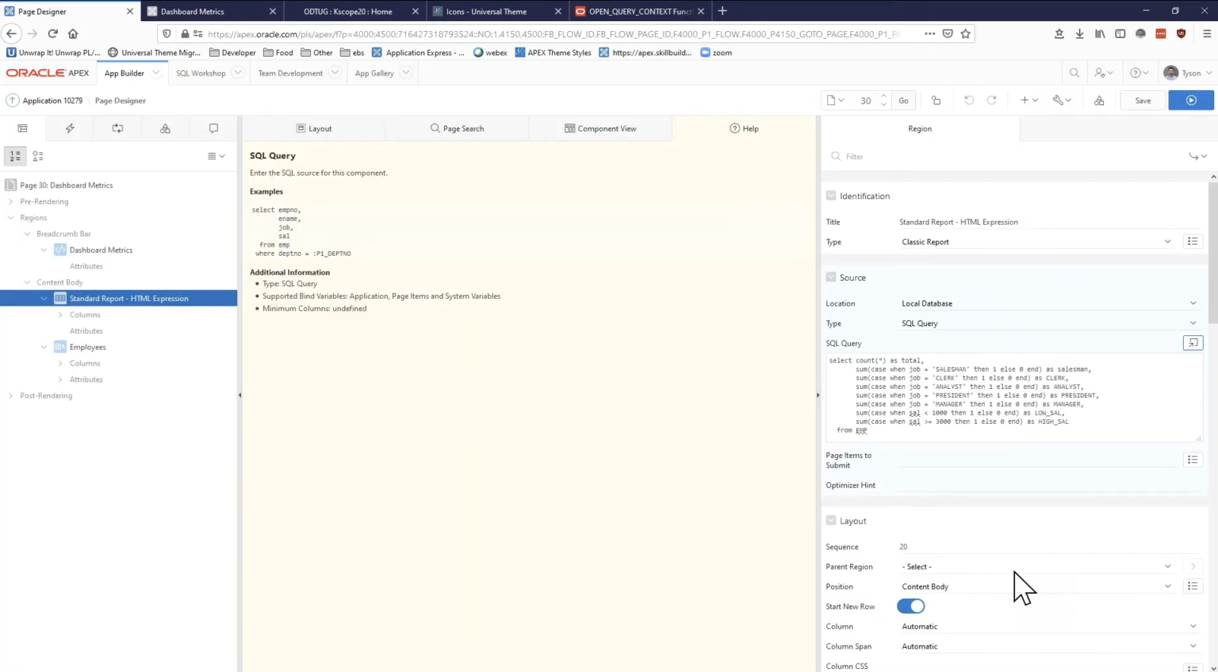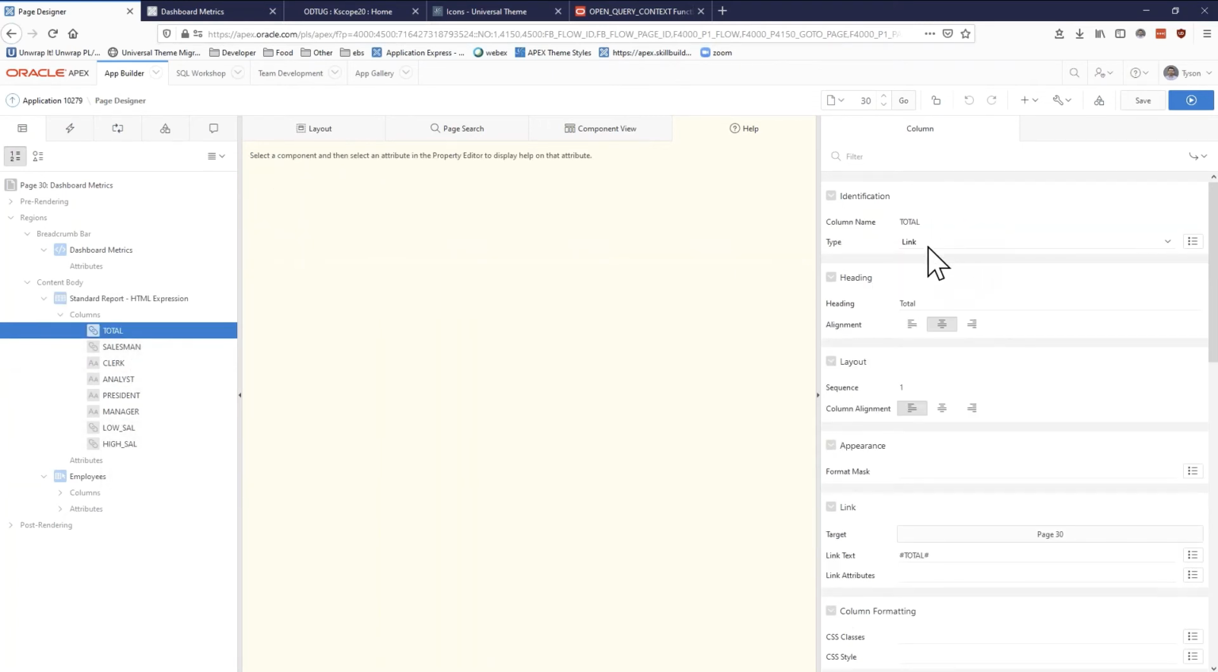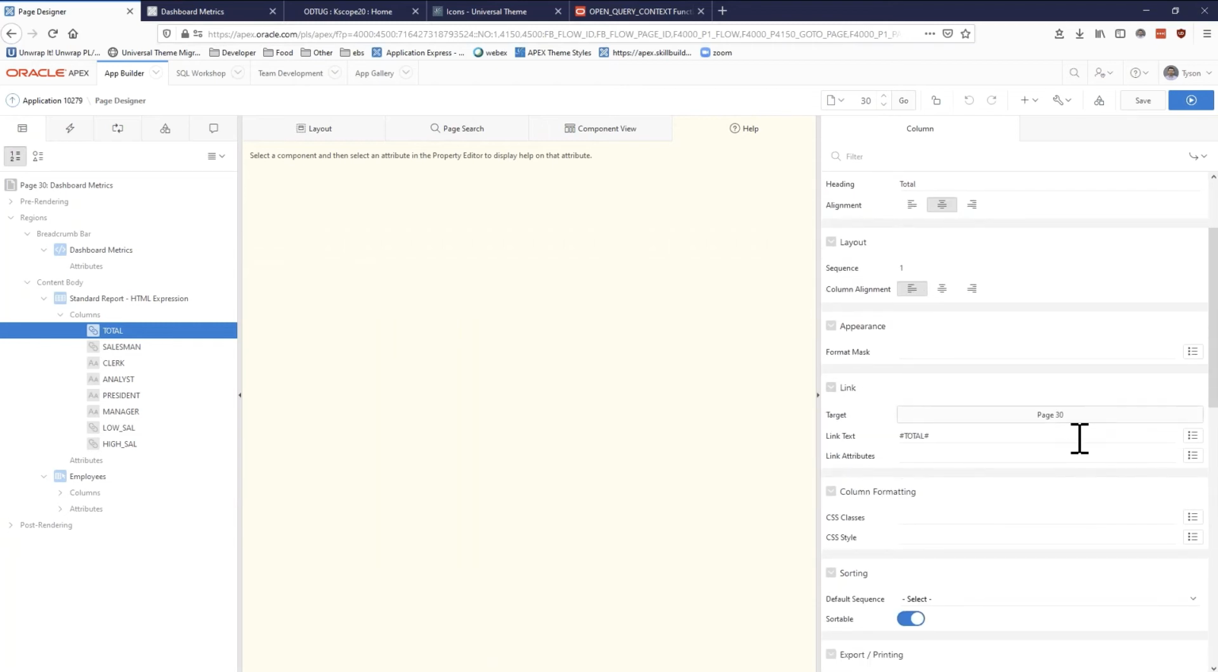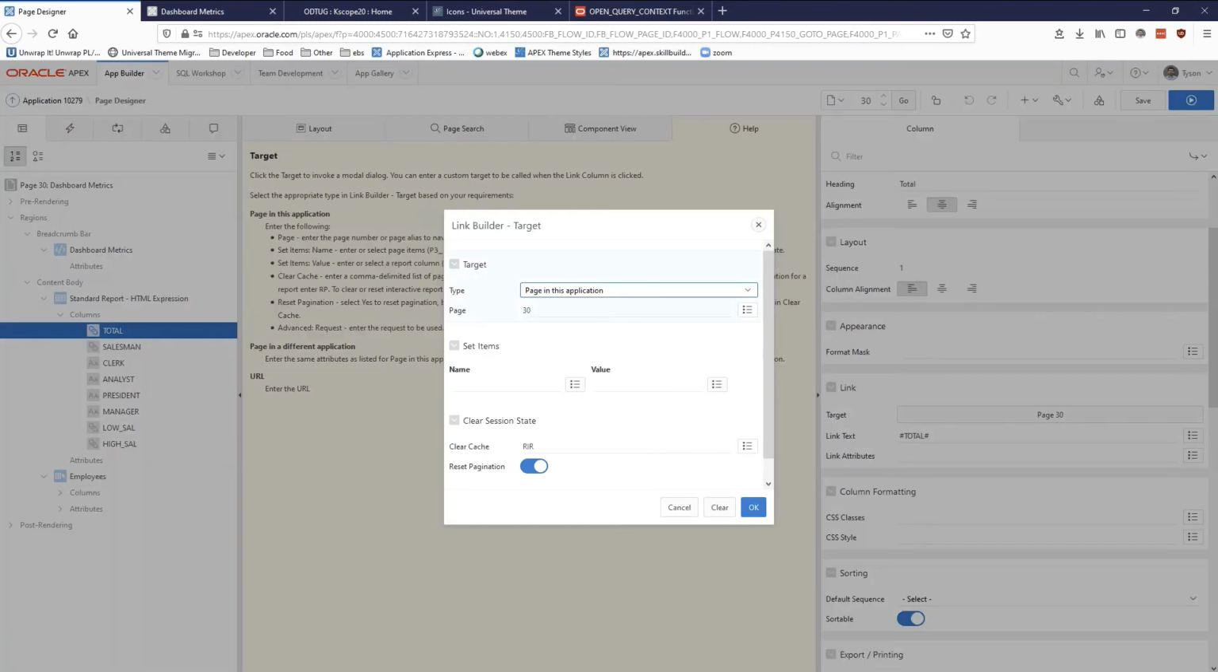Well, then how is it that when I click on those, it's filtering the report below? Well, this is the great part. We are still using all the declarative features of Apex. We don't have to write dynamic actions to manipulate how our page is going to look. Quite simply, all we do is pick the different columns, and I'll say total, and I just change it to a link. And when I click on it, in this example, I'm currently on page 30, so I'll say go to page 30, and then I'm going to say reset the interactive report that's on page 30, which basically means show me everything, all of the records. Cool.